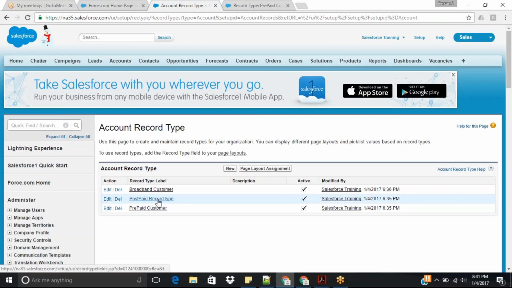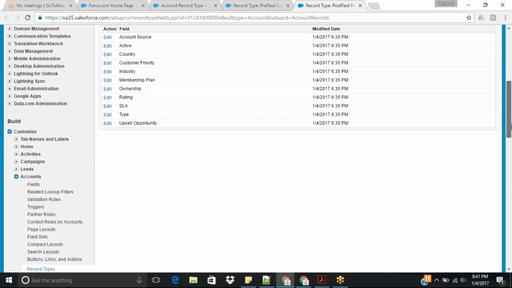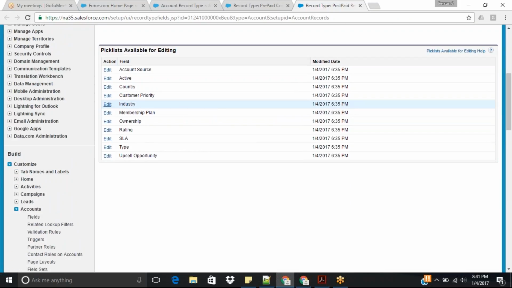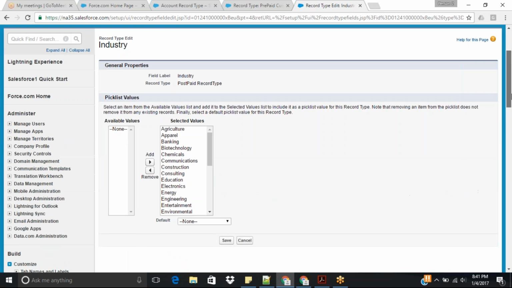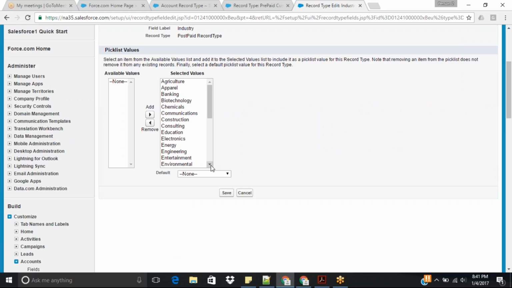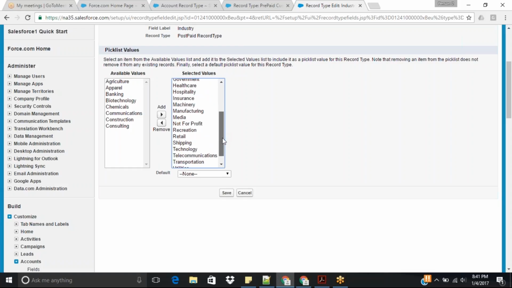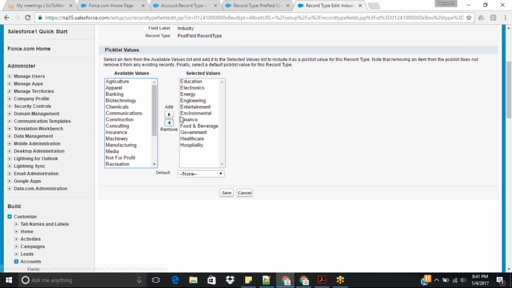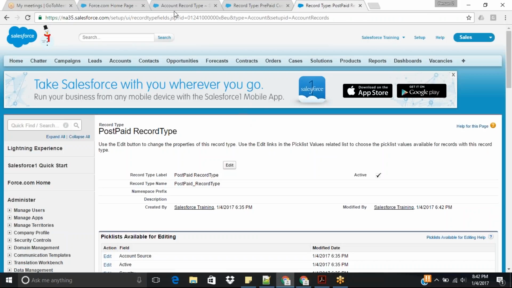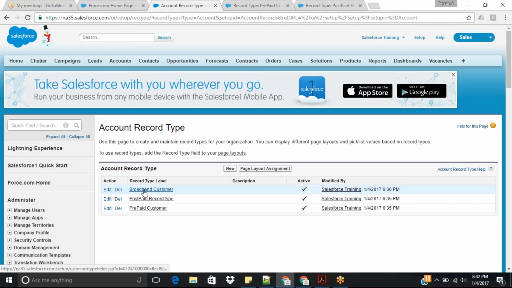Next, go to postpaid. Go to active. Industry. So from E to H I wanted to use. So first select this A to C. Use Control Shift and select these. Remove, and from I to all other values remove. So what is left? E to H are the remaining values. Save. And now go to your broadband customer.